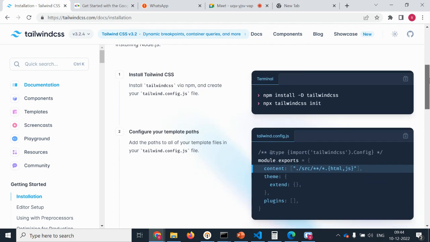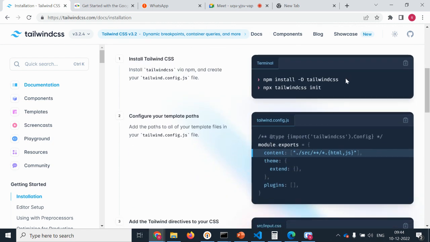Similarly, if you don't have Node.js, please tell me. I will try to help you install that Node.js. Today I will be free. Whoever did not install Node.js, please ping me. I will try to help you offline after this class.